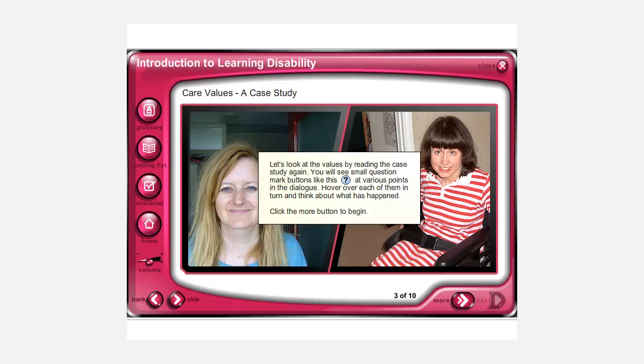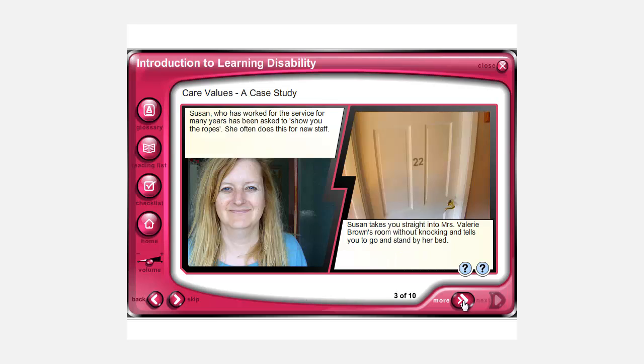Let's look at the values by reading the case study again. You'll see small question mark buttons at various points in the dialogue. Hover over each of them in turn and think about what has happened. Click the More button to begin.